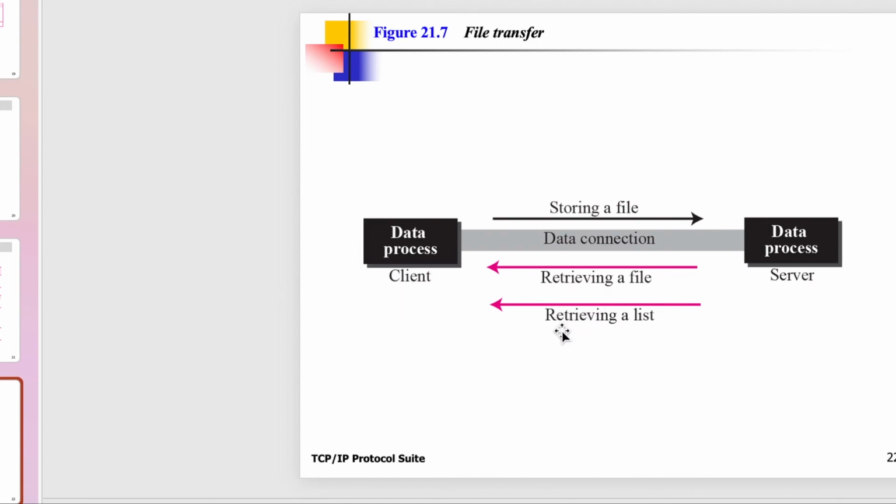A file has to be copied from the server to the client, a download. This is called retrieving a file. It is done under the supervision of the retrieve command. A file to be copied from the client to the server, an upload, is called storing a file, and it is done under the supervision of the store command.